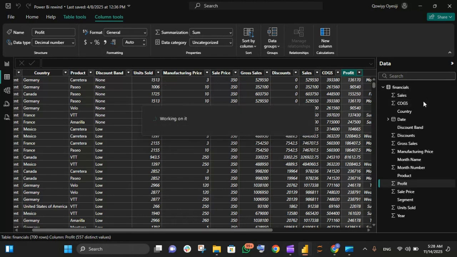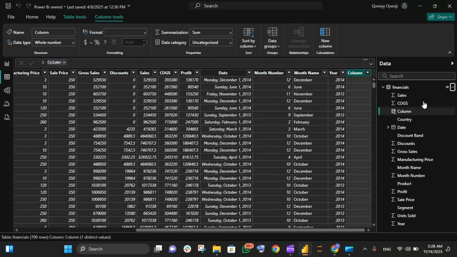Don't forget, we are trying to perform the sum operation. I'm trying to use the sum operation on just the column. I said I want to get total sales, so I will name it total sales. Just leave it like that.